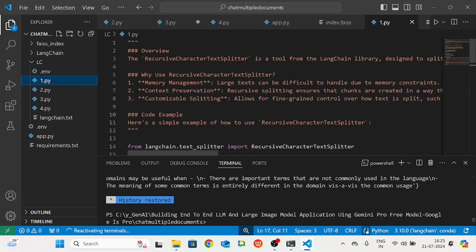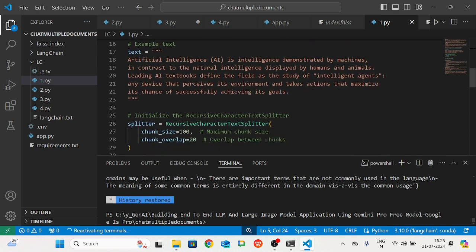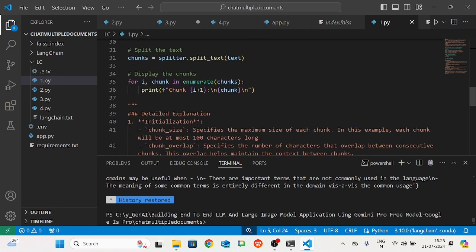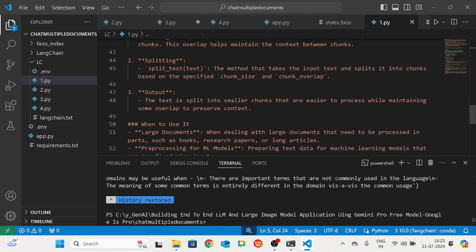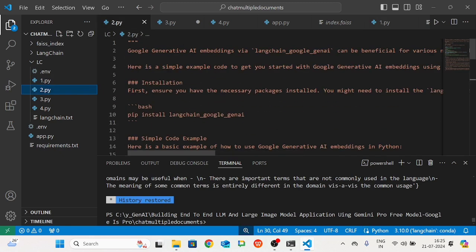Yesterday we saw the recursive character text splitter. We saw its use, why it is necessary, why we use it. And through this we have seen a simple example. Along with this we went through the chunk size and chunk overlap, what the concept is, and we have done the simple code as well. Then we moved to the embedding, Google Generative AI embedding.